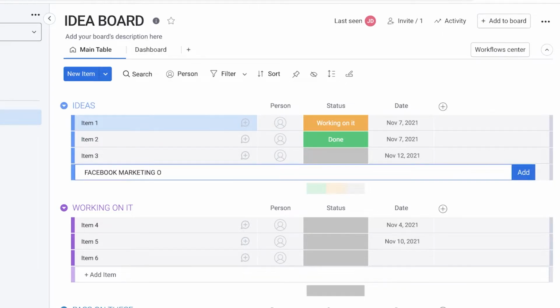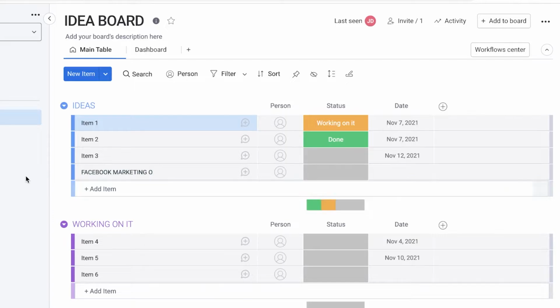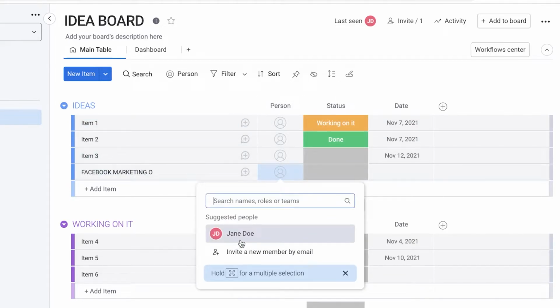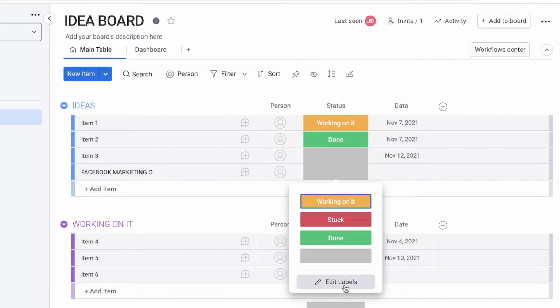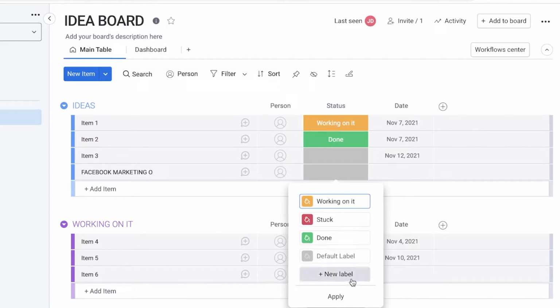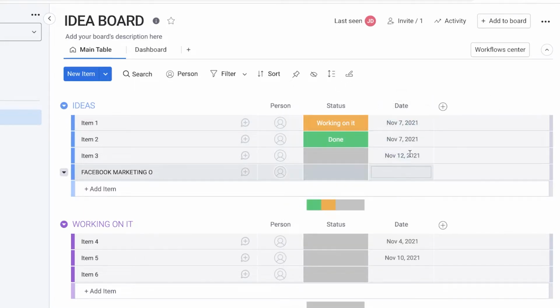So this could be, whatever, just Facebook marketing. And then you can see this is an idea that I have added, or a task. Now I have the Status section, and I have the Person, which is going to be the assignee. So I can add an assignee, I can add the status of it, and I can click on Edit Labels and add different statuses according to my own business needs. So if I have any kind of custom categorization, I can do that over here as well for the Status section on Monday.com. And then I also have the due date for this.